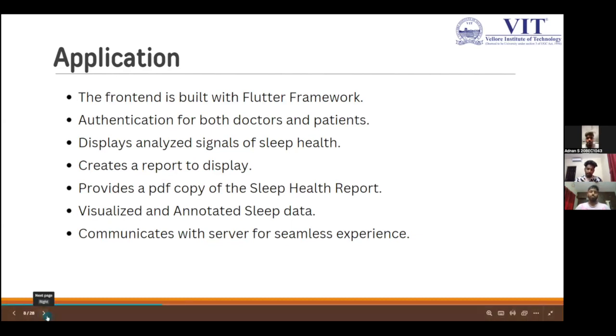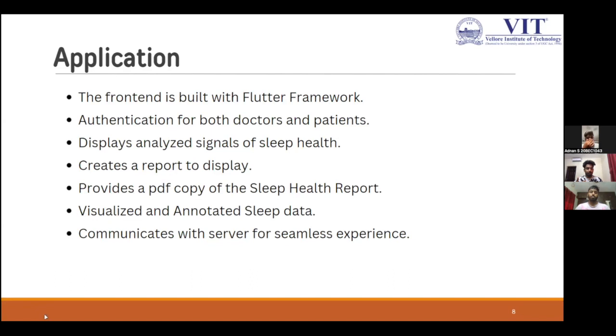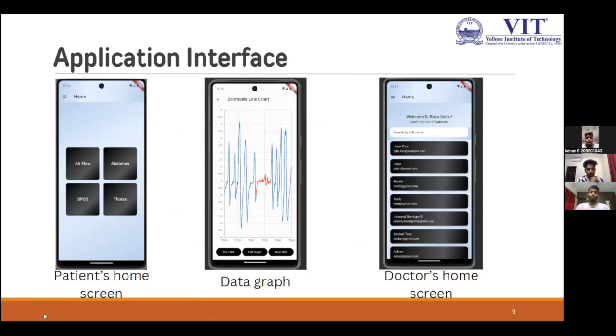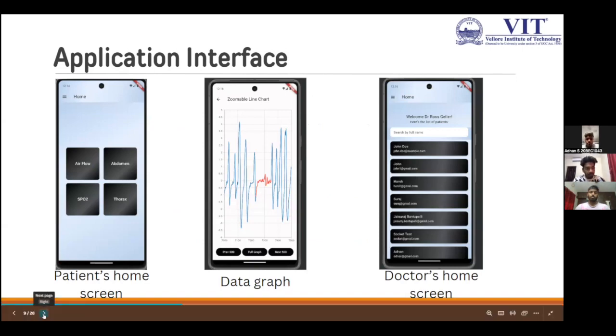And also we show graphs in the application to visualize at what point of sleep the breathing had obstructive sleep apnea, central sleep apnea, or hypopnea. Coming to the next slide, we showed the app. Here you can see that we are taking airflow, abdomen, SpO2, and thorax levels.